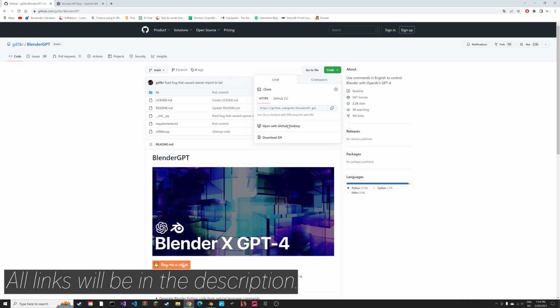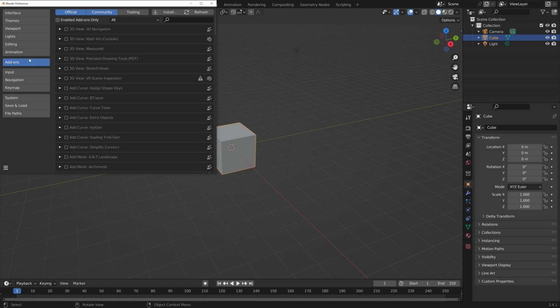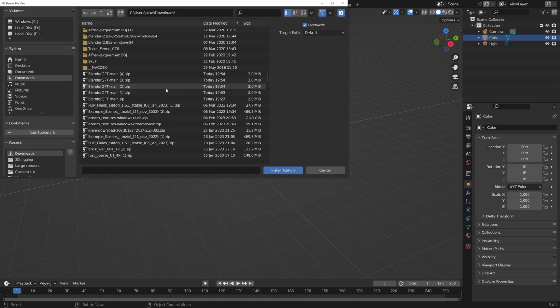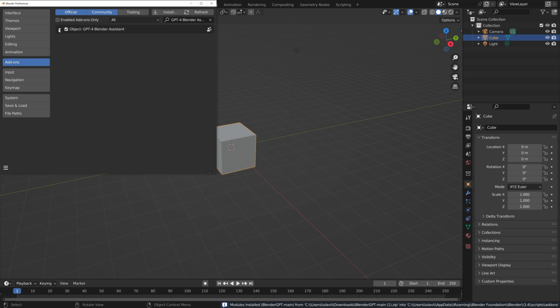So start off by going to the link in the description, code, and then download zip. And then once the download is done, you can go into preferences and edit, and then select the downloaded zip file, install add-on, and then enable the add-on.